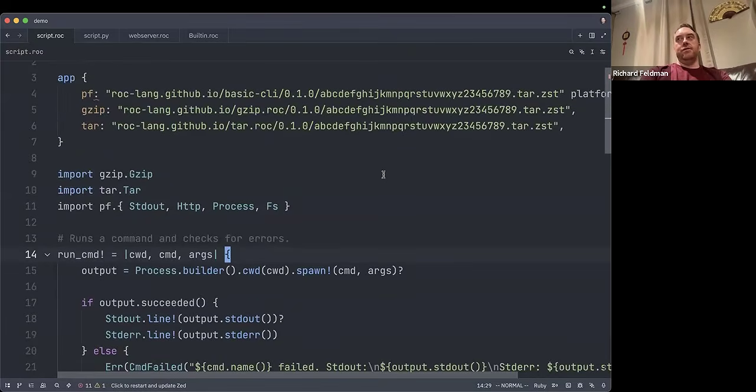But to answer your original question, how stable is the language? I can't give a comprehensive answer, but I would be pretty surprised if we ended up making any significant departures, any major departures from what we're seeing here. I think this is what's going to be Rock 0.1.0.